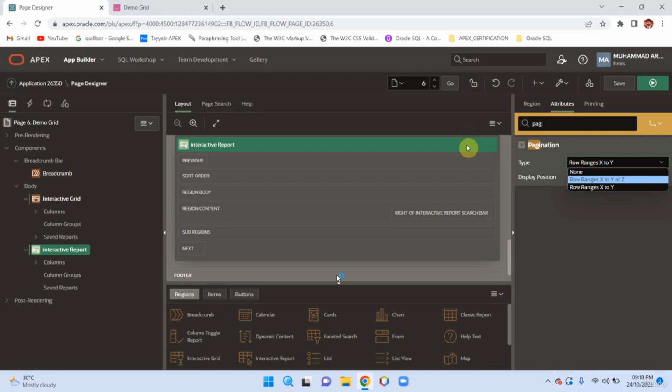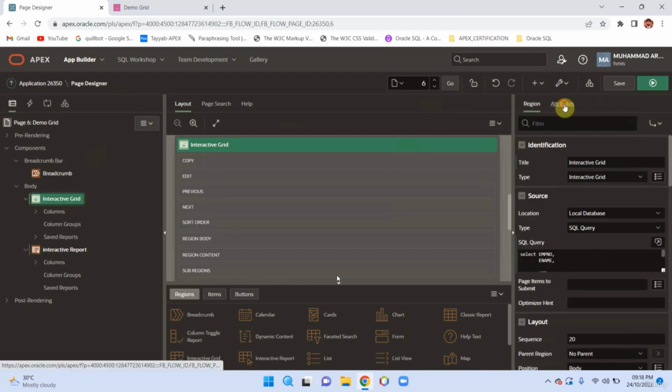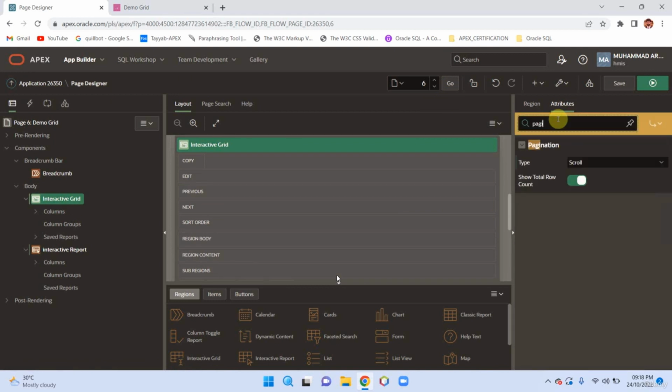For example, you want to show row ranges x to y of z, which means x is the page number, for example 1 to 12 of total pages. Okay, so for example I am going with this type, and I want to display pagination at right bottom. But in case of interactive grid, under pagination, we have only two options: you want scrolling or you want page. And then we have show total count.